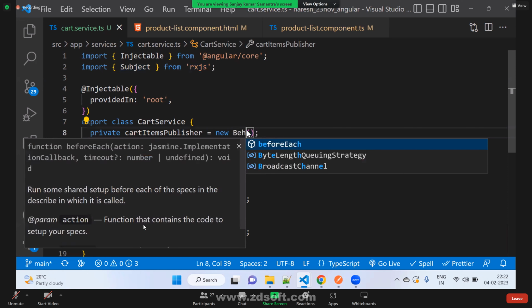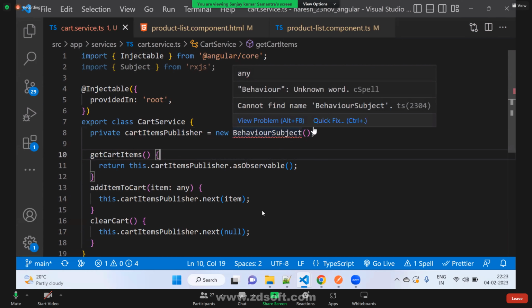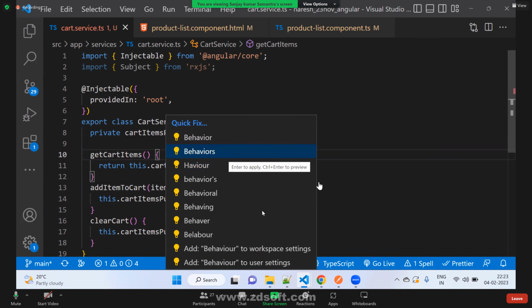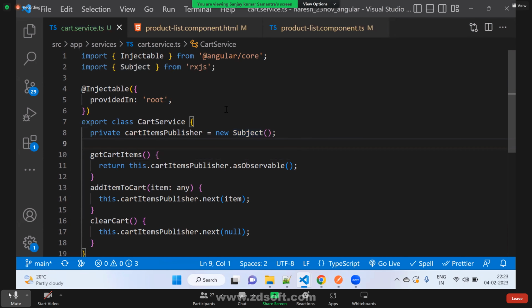If you change it to behavior subject, it will start failing because it will expect you to pass a default value. So here in code, when we see something that is very specific, because these all are predefined keywords, these all are predefined class names from RxJS package.